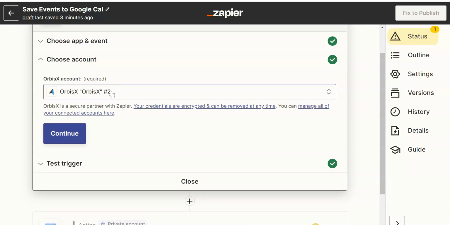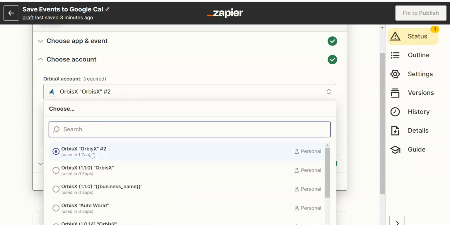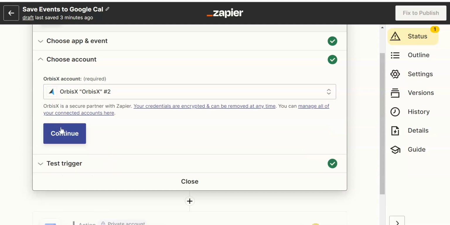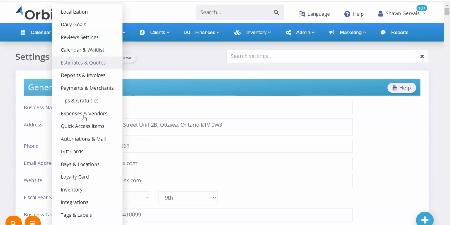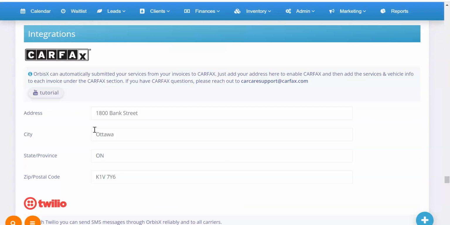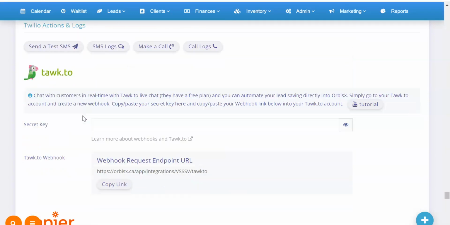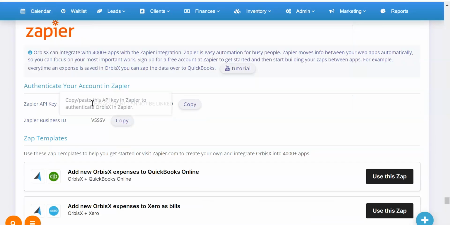Then it's going to ask me to connect my account. From this stage, I've already connected this account, but what it'll ask you for are two different things, and you can find those under settings. So here I am back in OrbisX. I'll click on settings and options, and I'm going to go down to integrations, and you will see Zapier as one of the sections here, and this is where you're going to have your API key. This is a demo account, so technically it can't be linked, but you'll see your API key here, and then you'll also see your business ID.